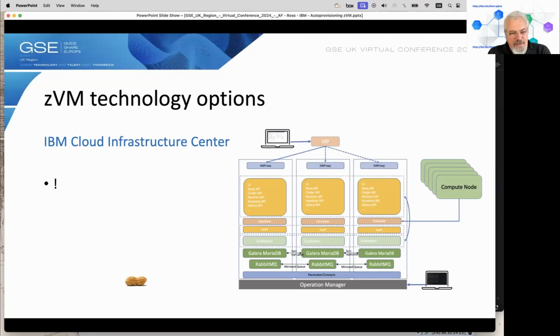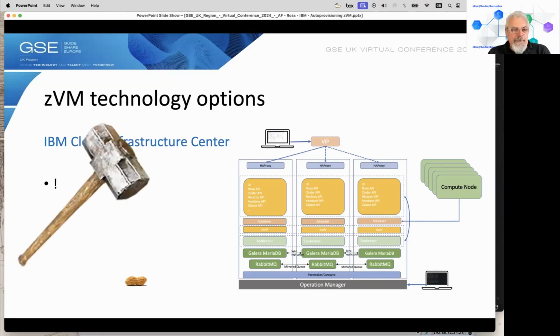So we were thinking we've got this little nut we want to be able to look after, which is just create CMS machines and password resets. And this was a massive hammer that we didn't want to be getting involved with. So that one then went out the window.